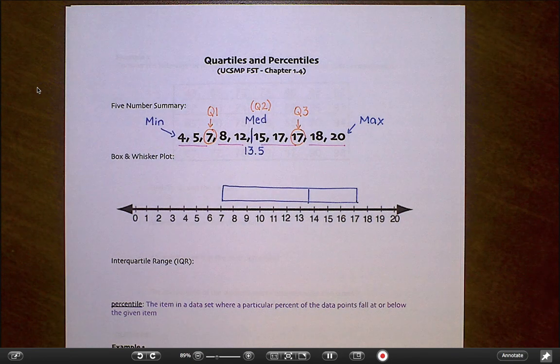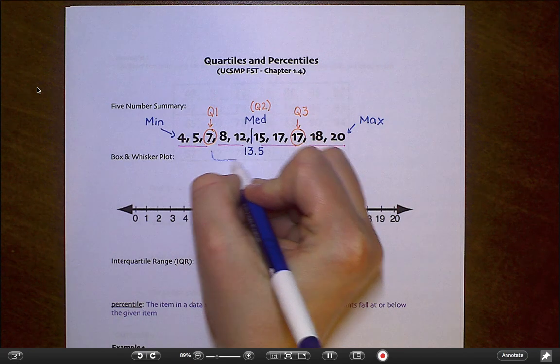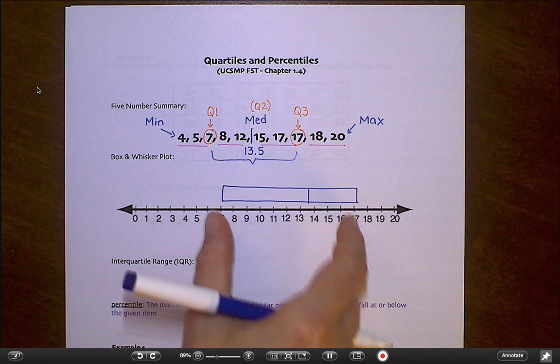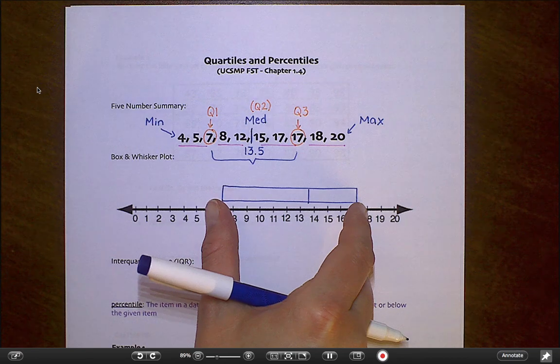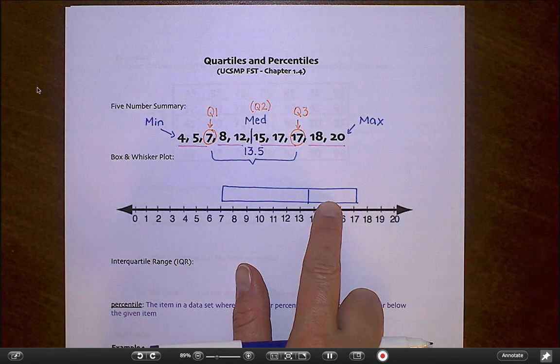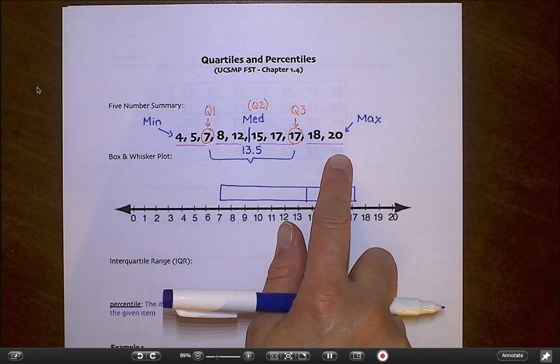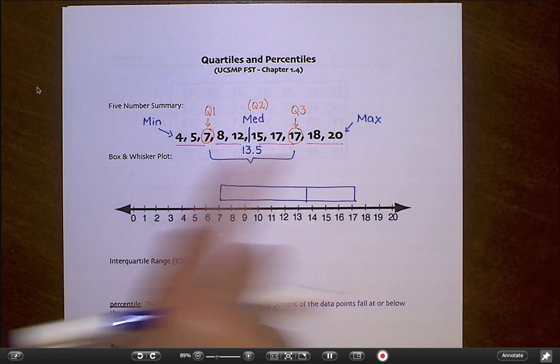Okay. And what that's showing me is the middle chunk of my data. This is showing me how spread out the middle 50% of my data is, because really this represents 25% and this represents 25%. Then we have to deal with our lower and our upper quartiles of data.